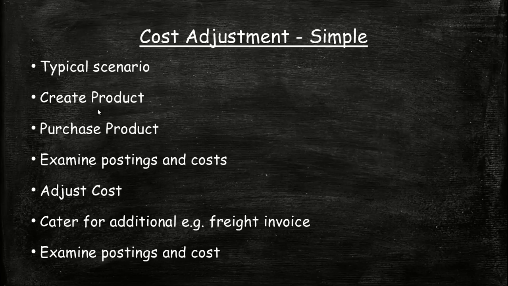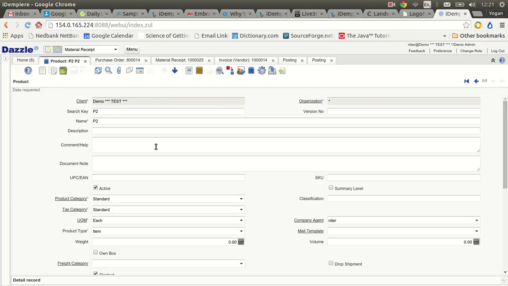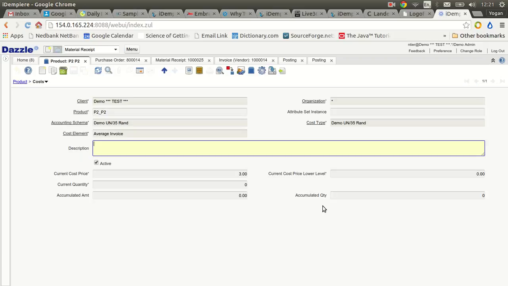So we created the product, we purchased the product, we've examined the postings, but let's have a look now at the cost. You would remember that the cost was set to 3 initially. Let's see how it looks now. I believe if you refresh it, you would now see the current cost price is 4, and there was a quantity of 10 that was actually receipted. Okay, so all's good at this stage.